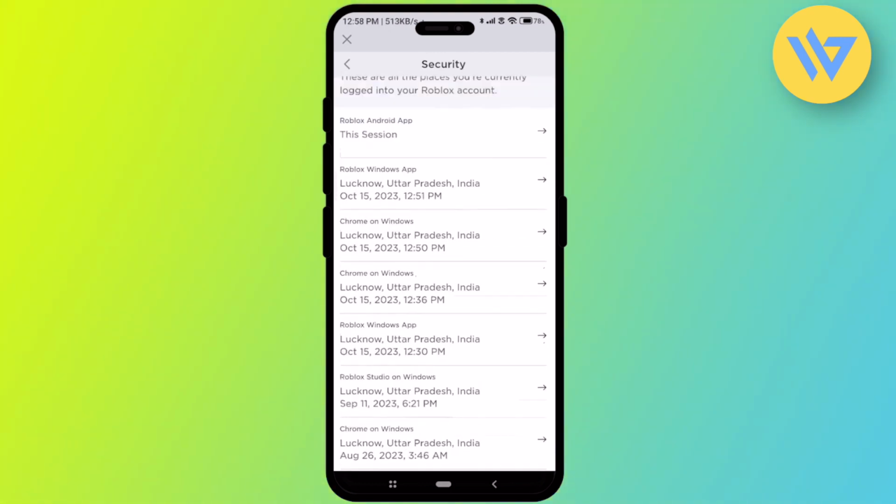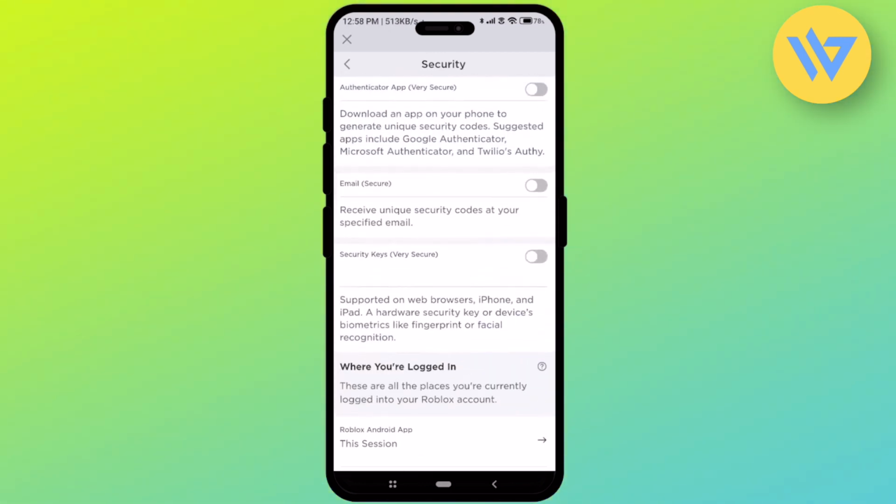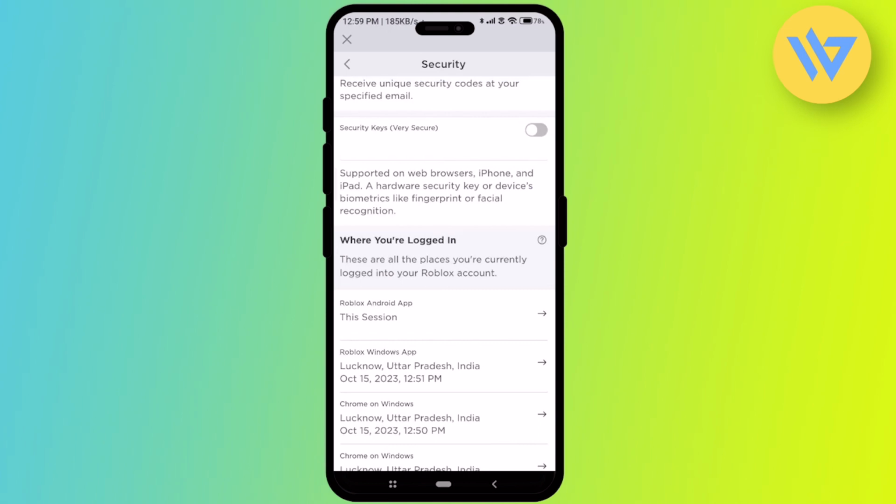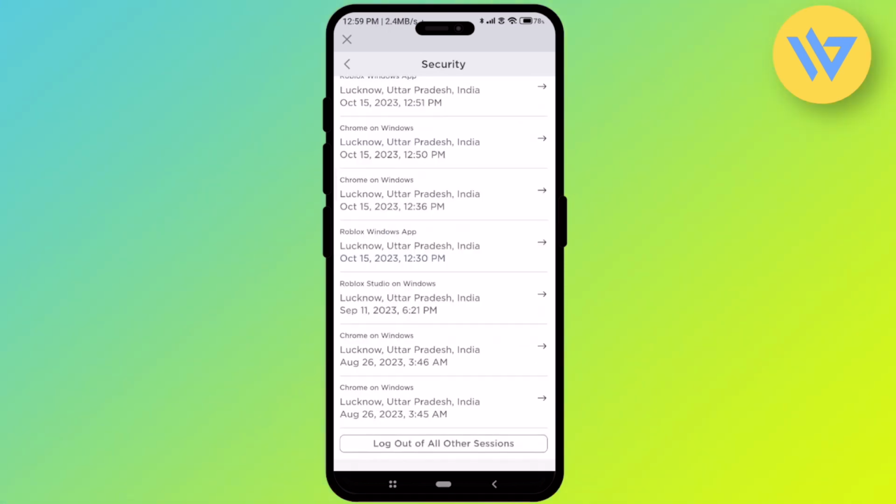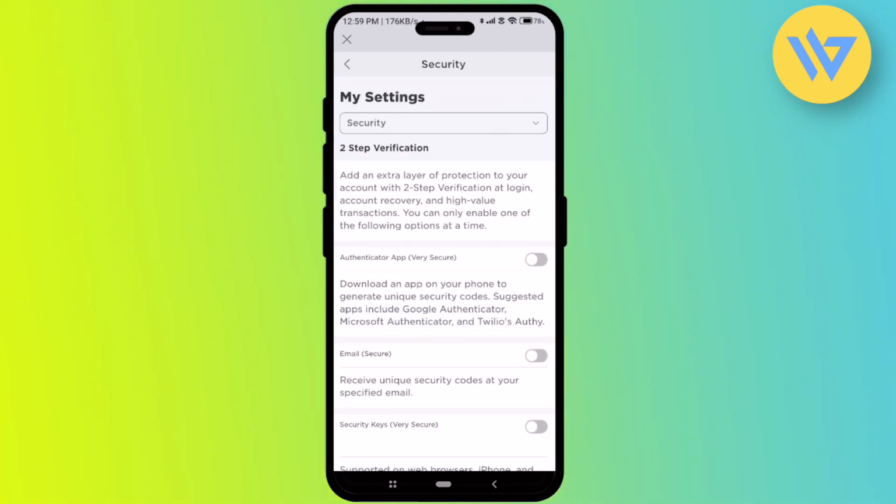So that way, whenever you will try to change your location, or you will try any other ways to change your location, but if your past location is similar to your original location, the Roblox AI will catch you. So firstly, what you will do is just simply log out of all the sessions. When you're done with that process, just simply close the application.